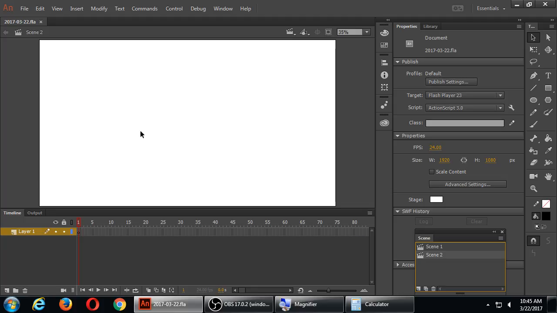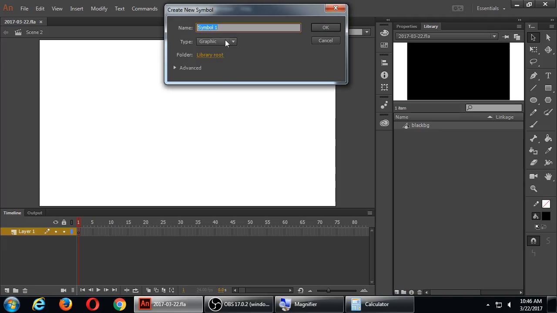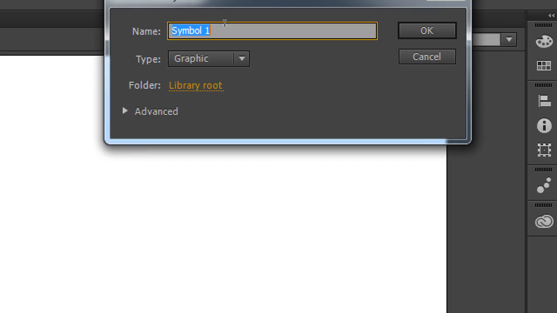This time, instead of drawing it and converting it to a symbol, I want to make it a symbol first, right away. So I'll go to the library. Either will work: draw it and turn it to a symbol, or make a symbol first and then draw it. So in the library, we'll click on the new symbol button at the bottom. We get a new symbol. I'm going to call it ship. Type of graphic. Click OK.